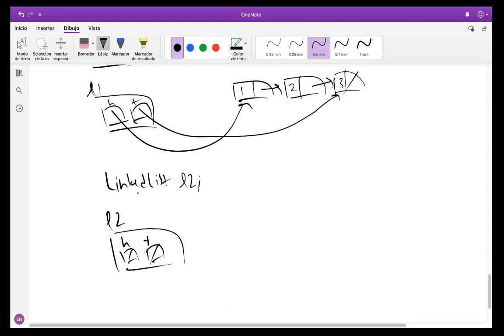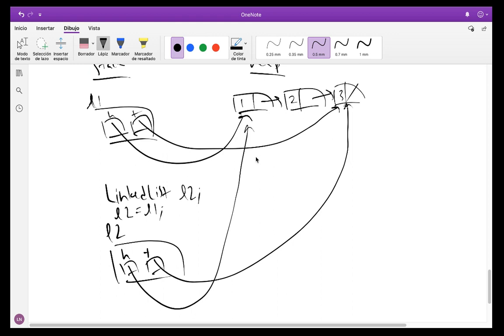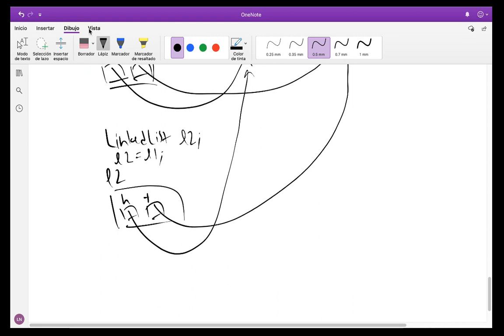And now when I say L2 equals L1, we're going to set head and tail again. We're going to reset it. So head is now going to be L1's head, and oh man, do we have the same problem again. Tail is going to be set to L1's tail. And hey, we have the same issue. So again, what you want to do is make copies instead.